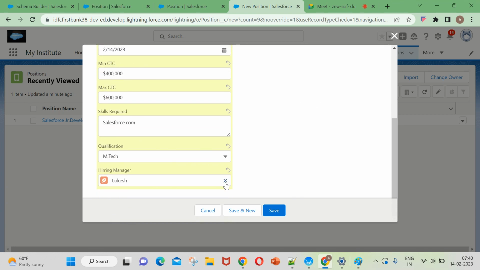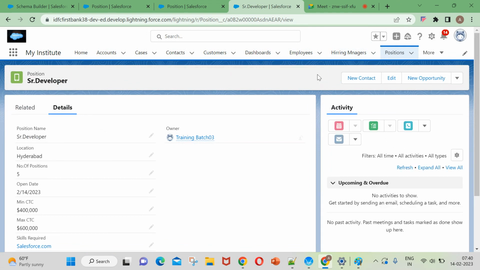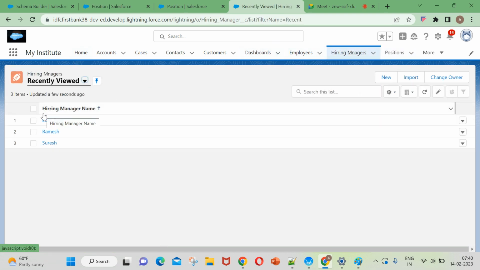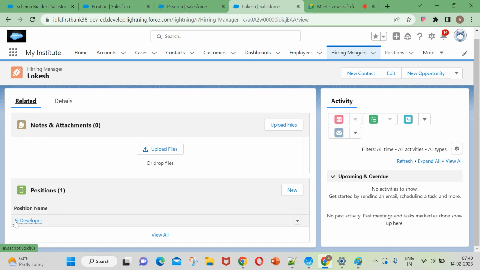So, save it. Okay, fine. Clear, right? How it will be. Just go to hiring manager, go to the location now. Now go to the related. Can you see? Senior developer is under the location.